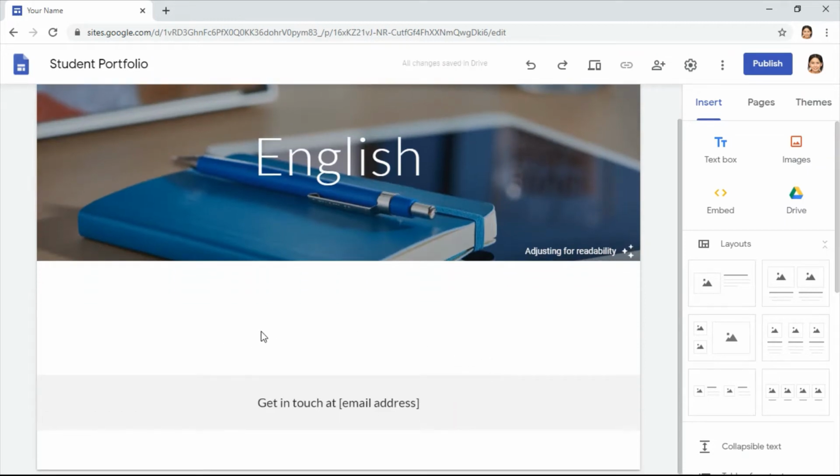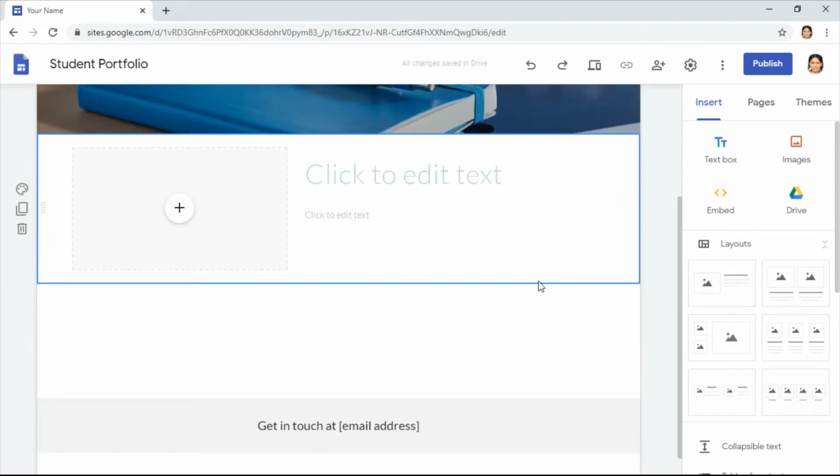Now this is a blank subpage, as you can see. Now for my portfolio, what I want to include is my work, of course, or different drafts of my work to demonstrate my learning journey. So what I'm going to do is I will choose this layout for now. So I click on a blank space where I want to add that, and then I click on this layout because I want to highlight different drafts of my work.